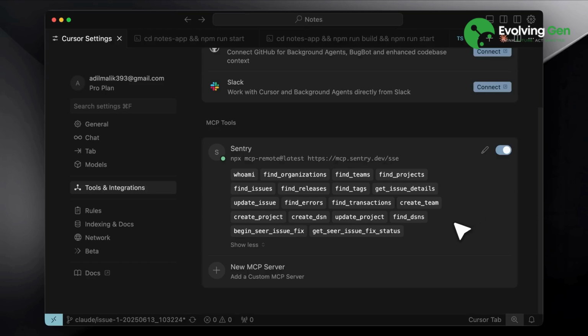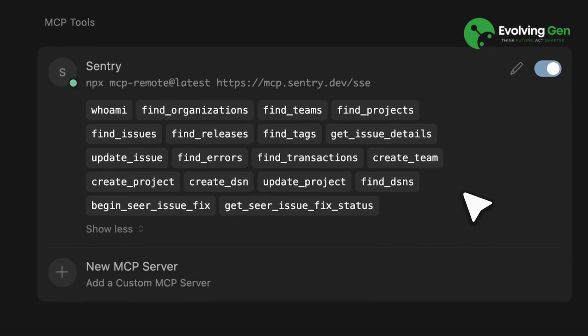I just wanted to show you some of the tools the Sentry MCP offers. You can see that many of the tools are related to using Sentry as a platform, like Who Am I, Find Organizations, Find Projects, Create DSN, or Create Projects, which help you manage the Sentry platform through MCP. Like I showed you earlier, you don't have to do any of it manually. Then there are other tools like Get Issue Details, Find Errors, or even Begin Seer Issue Fix, which help you get detailed insights into the issues or actually fix them.